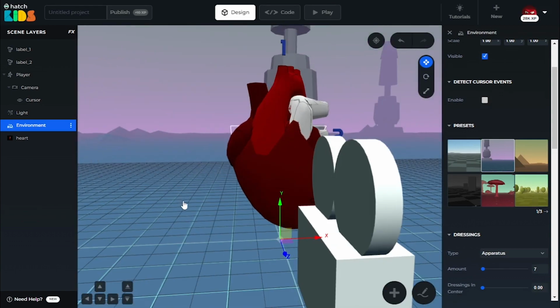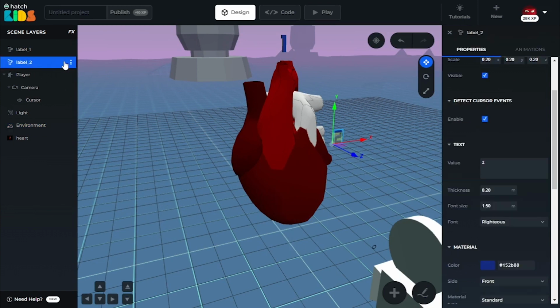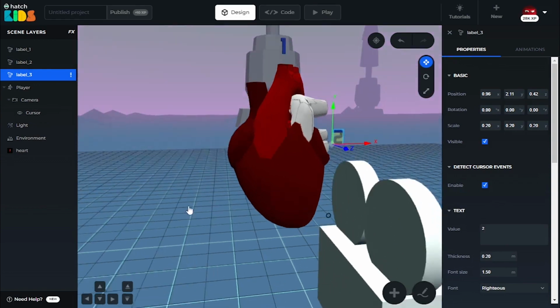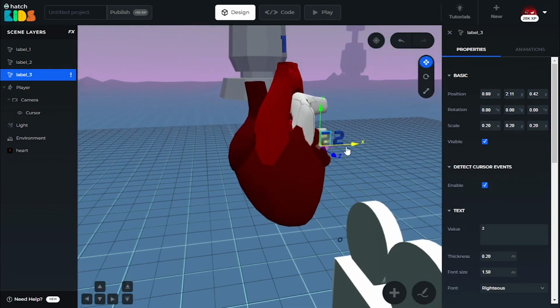Now similarly, let's just add more labels. So I'm going to select my label 2 here, clone this, and move this to the right side.